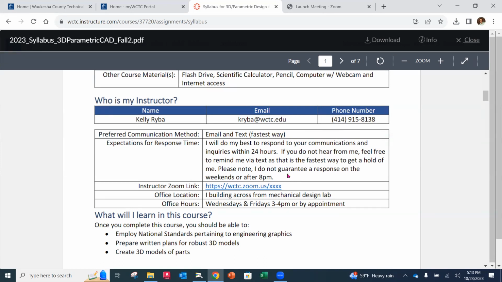I say that I don't guarantee your response on weekends or after 8 p.m. I don't guarantee that I'm going to be back to you in 10 minutes. Okay. But I will respond to you. So feel free to text me anytime if that's what you need to do. There is going to be a Zoom link that you can access to do a virtual option for our lectures as well. I'll talk about that in a little bit.